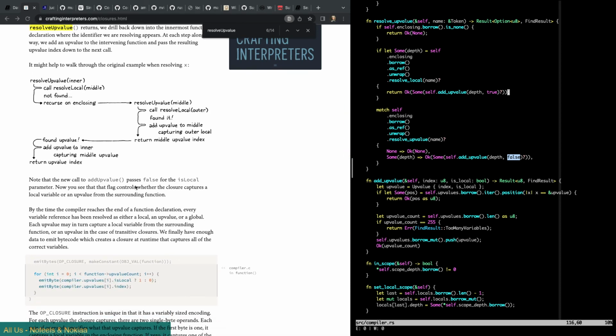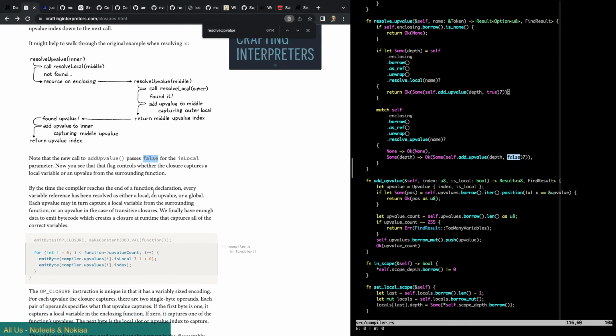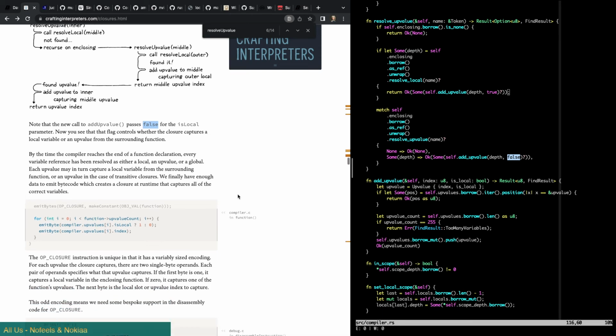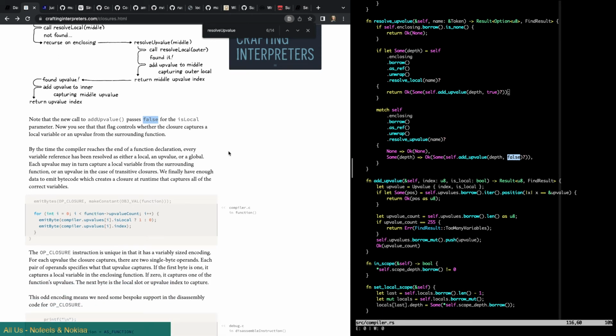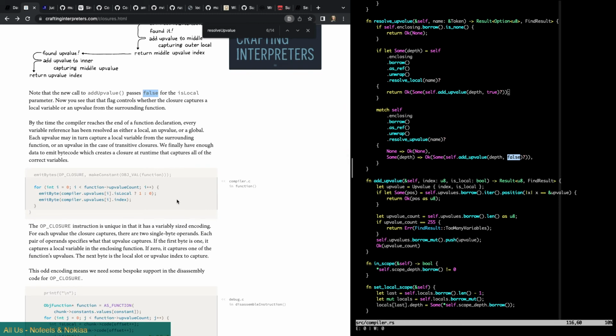Note that the new call to addUpvalue passes false for isLocal. Now you can see that flag controls whether the closure captures the local variable or an upvalue from the surrounding function. By the time the compiler reaches the end of the function declaration, every variable reference has been resolved as either a local, an upvalue, or a global. Each upvalue may in turn capture a local variable from the surrounding function, or an upvalue in the case of transitive closures. We finally have enough data to emit bytecode, which creates a closure at runtime that captures all the correct variables.